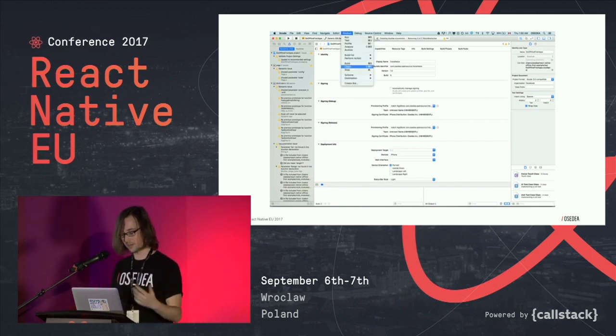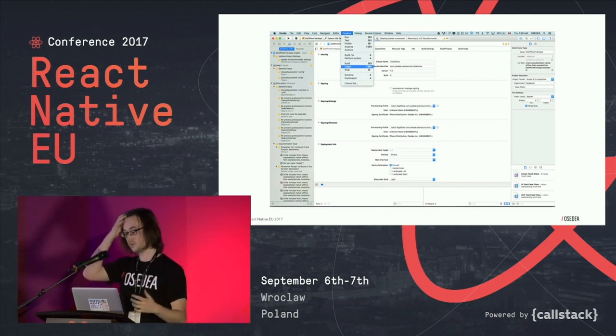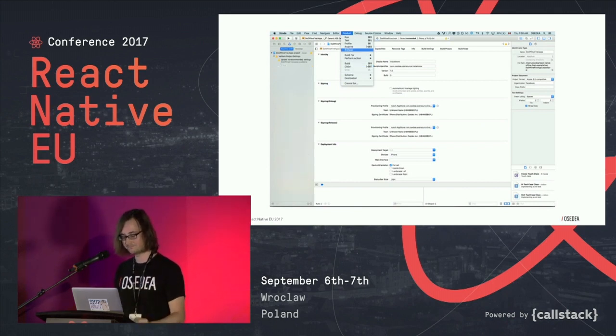So we started by cleaning out our app, which involves removing all the product files, as well as any object files or other intermediate files created during the build process. We do that by selecting the Product tab, then the Clean option. Alternatively, you can use the Shift Command K shortcut.